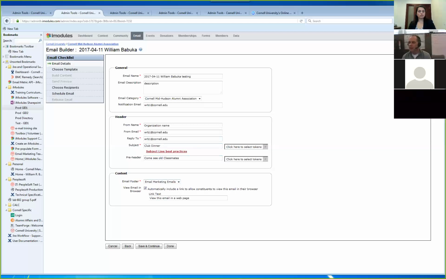The next line down is email footers. You can use the provided email marketing footer that will have Cornell branded information on it. That Cornell branded information is actually Alumni Affairs and Development. Or if you choose, you can have just a pure unsubscribe link. This one does include an email unsubscribe link. It's your choice of which one you want to use.